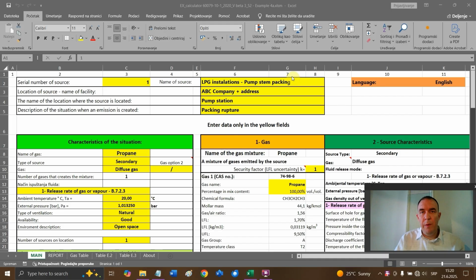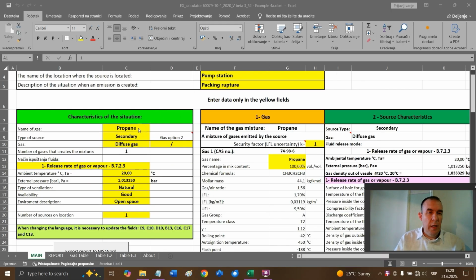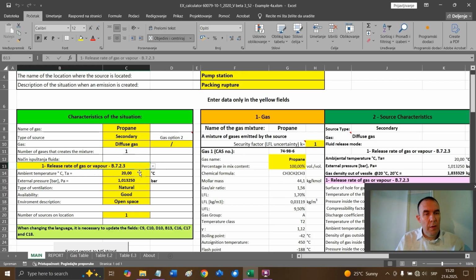Now we have example 4 from the standard, and I will modify it. It's propane gas, secondary source of release, diffuse gas, no problem. Release rate of gas or vapor, we talked about it, that is option 1 scenario, and now I'm going to change it and say it is closed space. Because it is closed space, I will say ventilation is natural and it is with good availability.